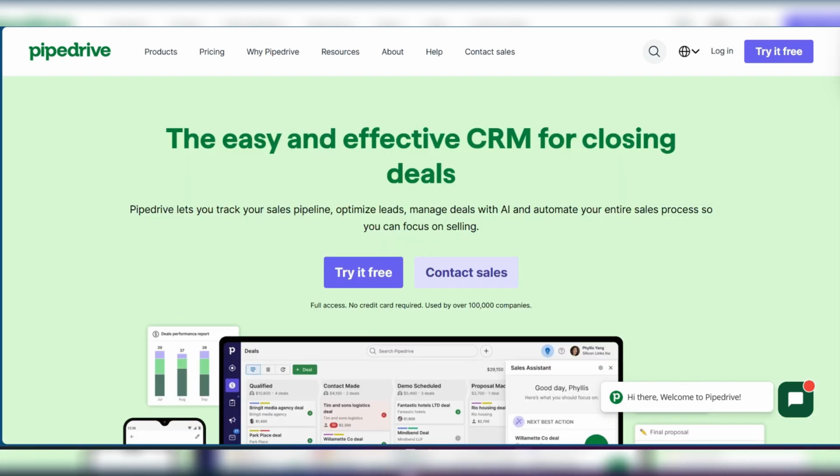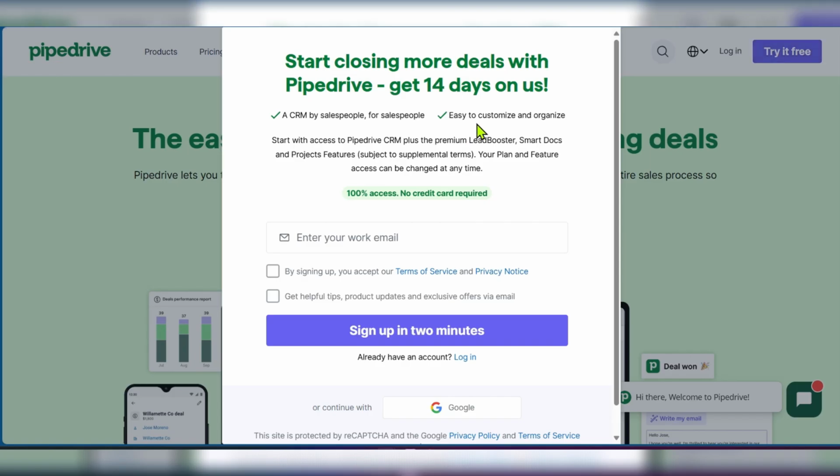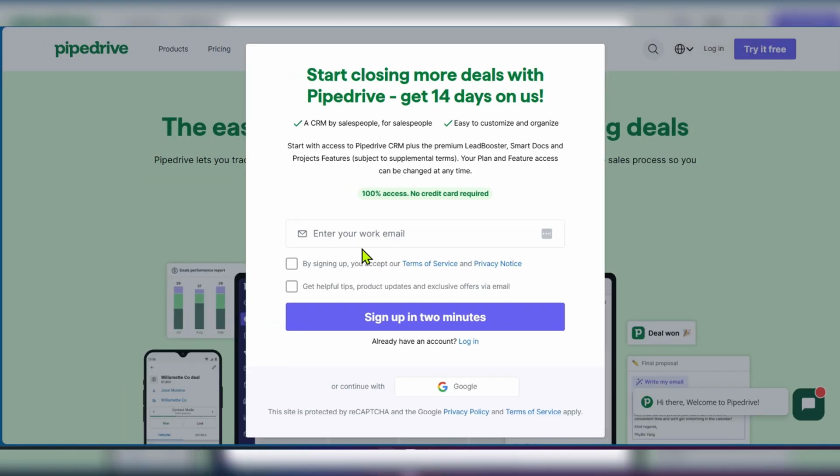So at the top right here, you can see try it for free. You can also see try it for free right here. You can click on any, so we're going to go ahead and do that. And then of course you have the option to put in your work email, click on the check boxes below, and then sign up in 2 minutes. Or you can continue with Google. And this is the easier option, so we're going to choose that.